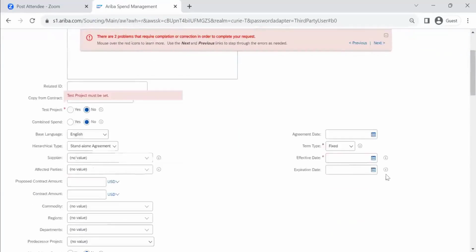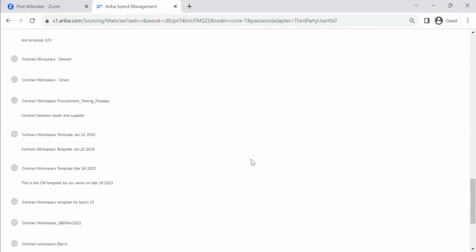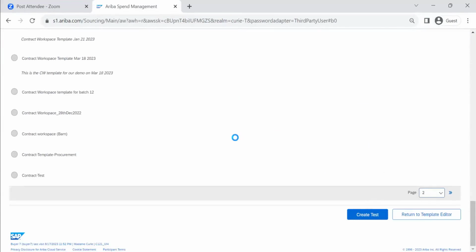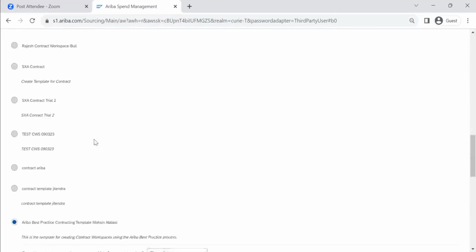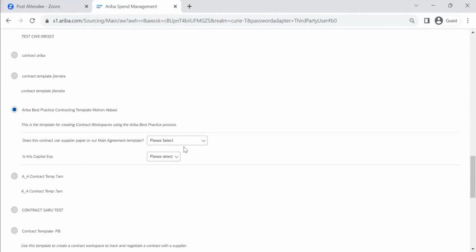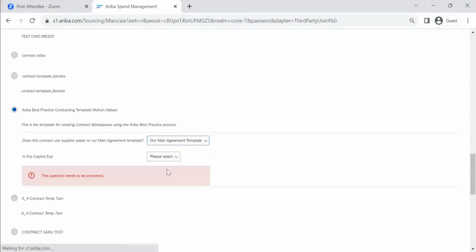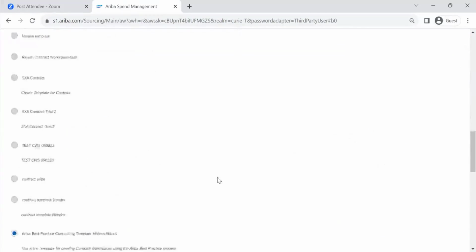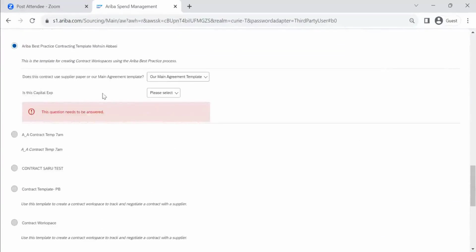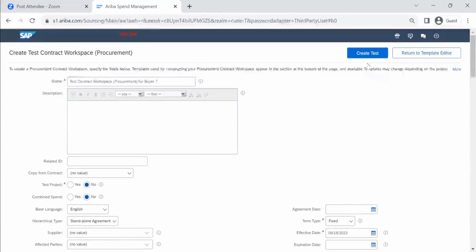Project number, effective date. You can see now it has moved to second. And here it is asking me to select a supplier. Even I need to complete this question, otherwise I will not be able to submit my test. I'm forcing the user to give an answer. Is this capital expenditure? User says yes. Then click on Create Test.